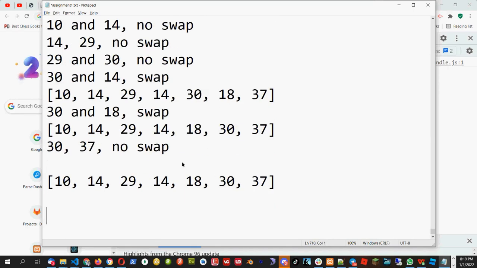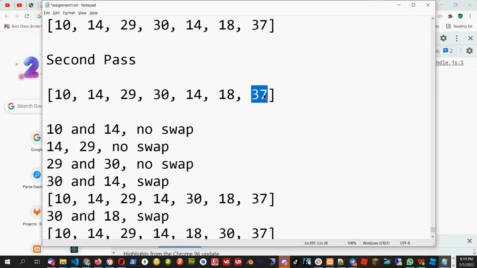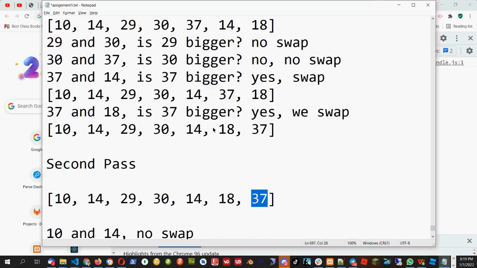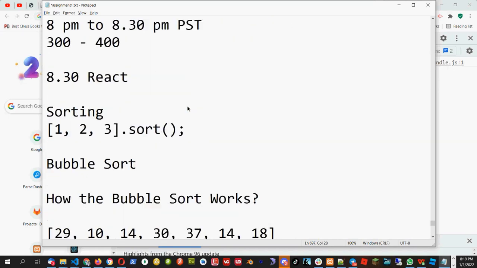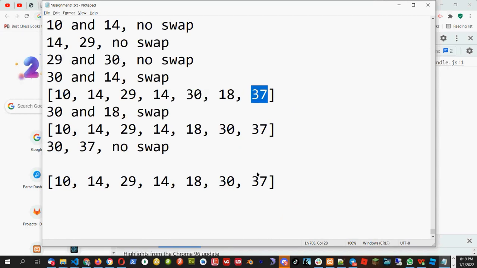Next. So what is happening? The top number is bubbled up to the top. Top means in the end. So that's why it is called the bubble sort. The top number is bubbled up, bubbled up means it goes to the end. And that is the name, bubble sort. Okay. Now we'll go with the third pass.